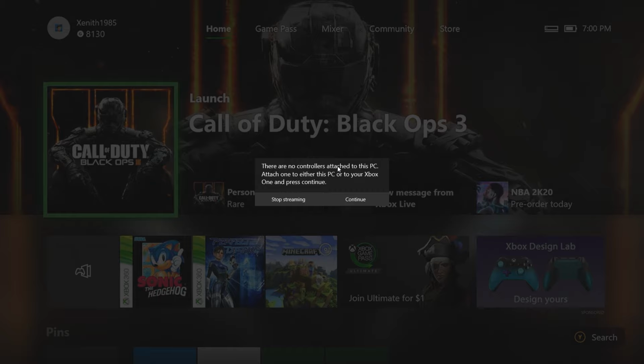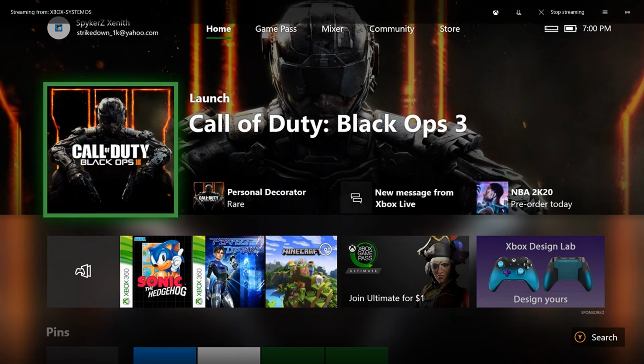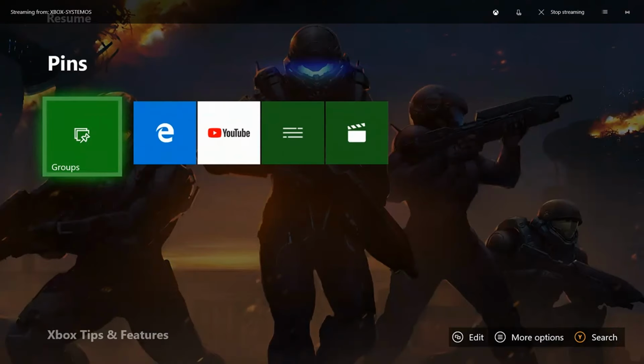That'll reduce the input lag from the controller to the console. You won't have very much lag, and normally there isn't a lot anyway. So you could use a controller plugged into your PC as well. I'm going to go ahead and continue because I don't really care. Take my mouse cursor away. As you can see, now I'm on the Xbox dashboard.